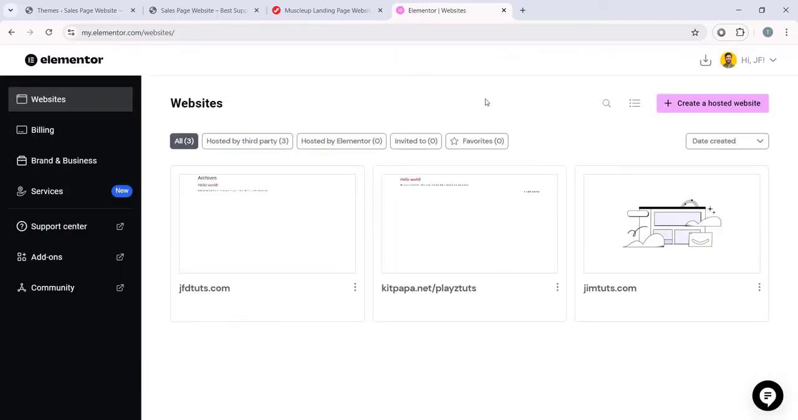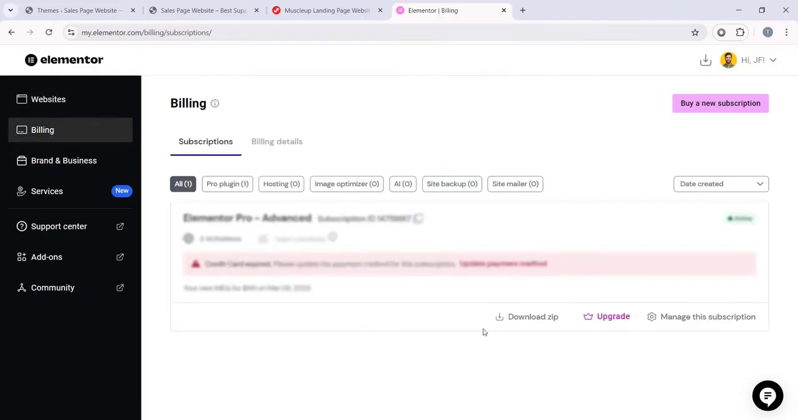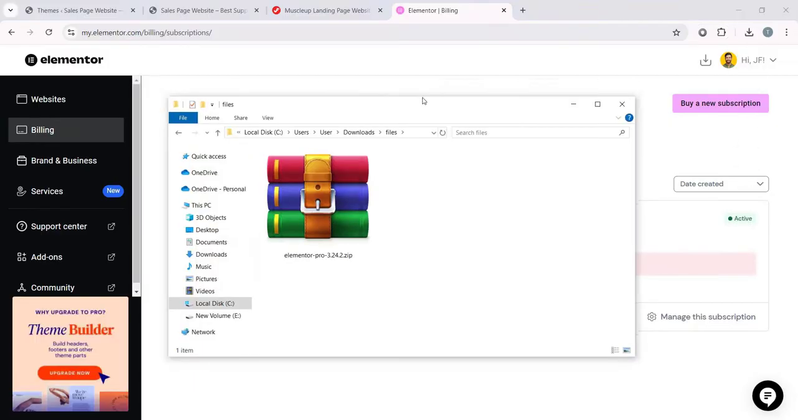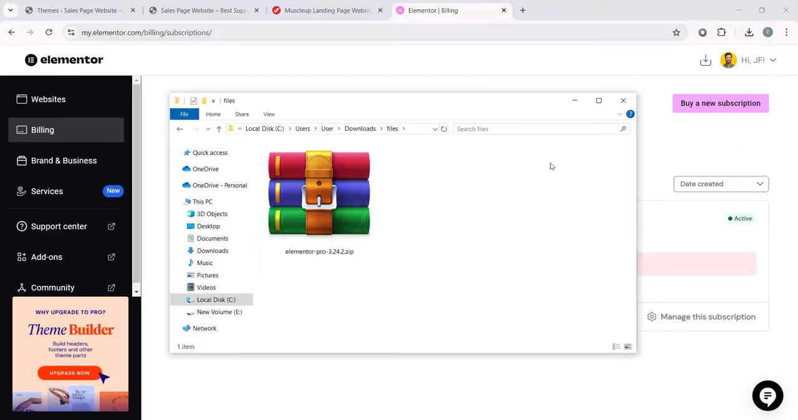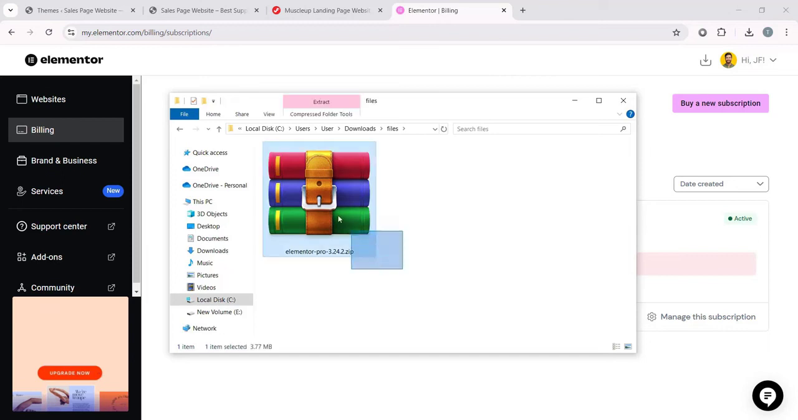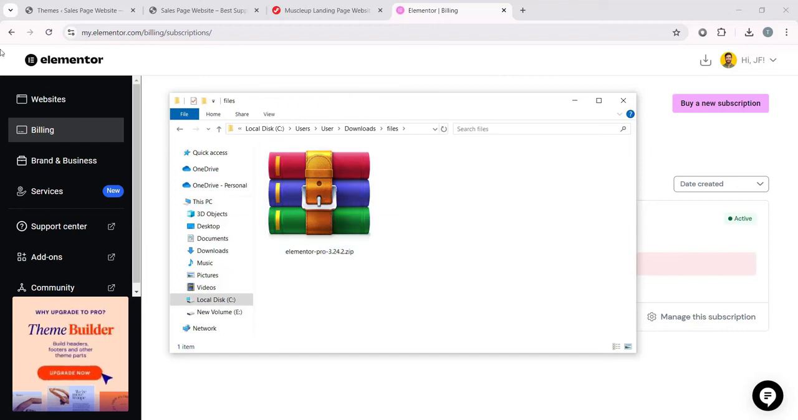Alright, so after purchasing and after login, you will be in your Elementor dashboard. From here, all we need to do is click on this billing, and we'll have this download zip option. Just click on it, and a zip file will be downloaded on your PC. So keep this zip file here. Now let's go back to our dashboard.